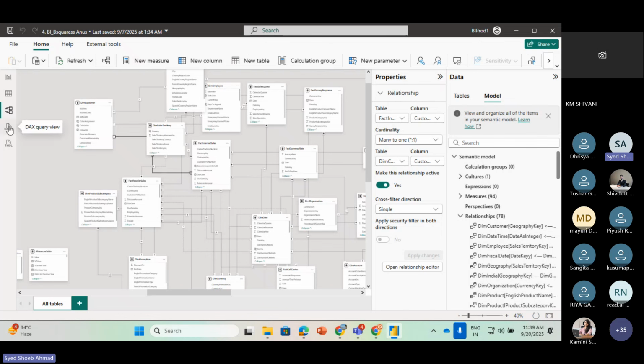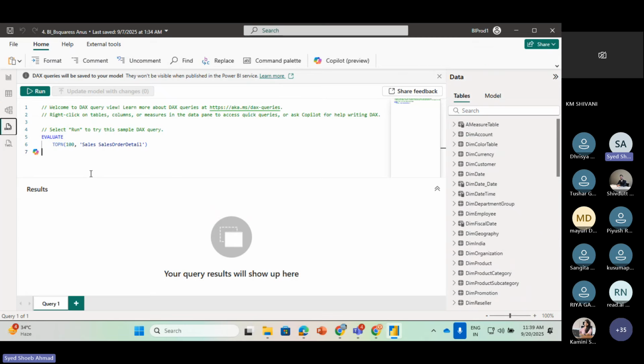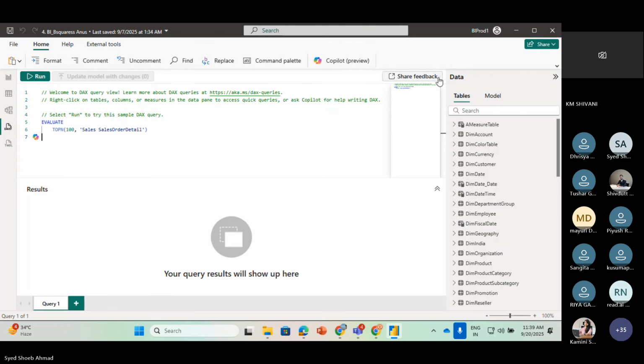And the next option is DAX query view. You can execute queries here at a practice level, which does not affect our data model or our visuals. Only for deep analysis, you can execute here and see the result, whether our DAX is working or not. So these are the options on the left side.